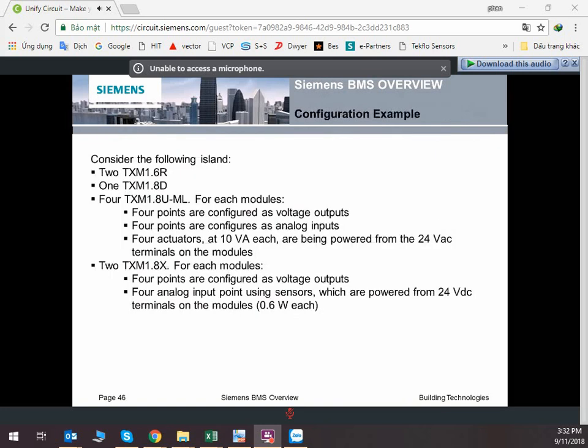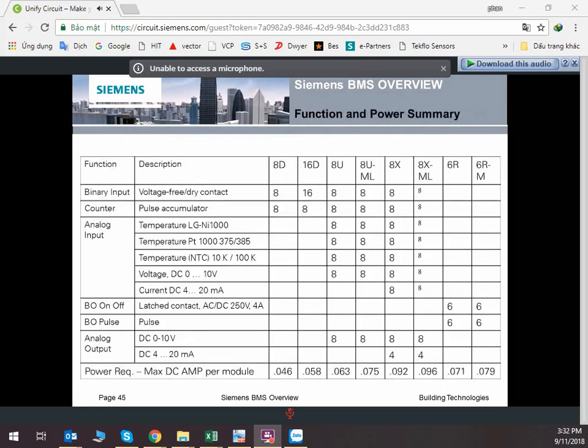Okay, you look at the analog input. Basically, resistive are all passive input because they do not need additional power. So like temperature, nickel 1K, platinum 1K, NTC 10K or 100K. These are all by ohm, so they do not consume power. They do not need 24 volt or 24 DC.